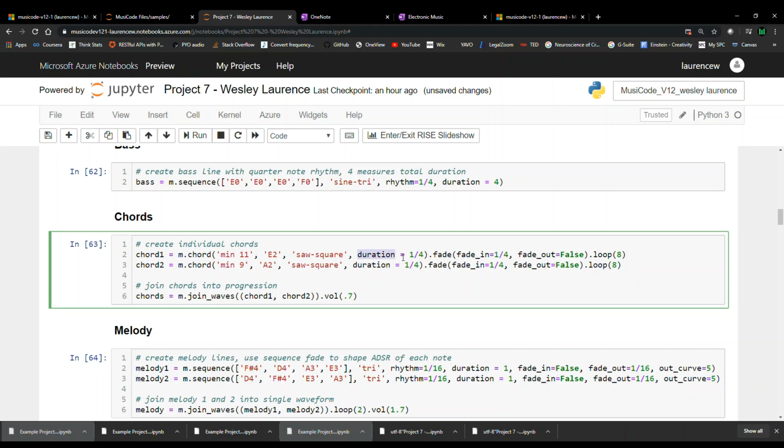Okay, here we're getting a little bit fancy. We're going to set this chord to be a quarter note, so we just have duration equals 1/4. And then we have this fade right here. A fade is designed to help you shape the volume of a sound. This can be used to shape ADSR and really give you control over amplitude. What I'm doing with this is fading in a quarter note. I have a quarter note value, and it's going to fade in like that. I'll just show you what this looks like.